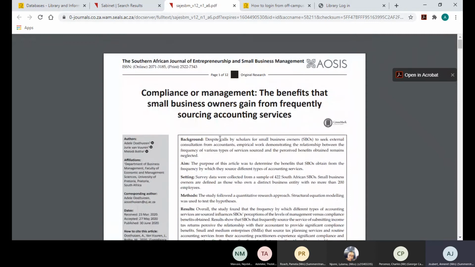With the Sabinet database, it is a bit different from EBSCOhost. EBSCOhost has a built-in reference tool facility, but not with Sabinet. So you need to go and find your reference style. But we will do that on the home page of the library website. I will show you. I've finished with Sabinet.